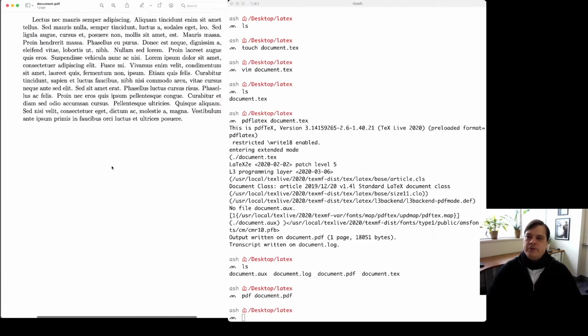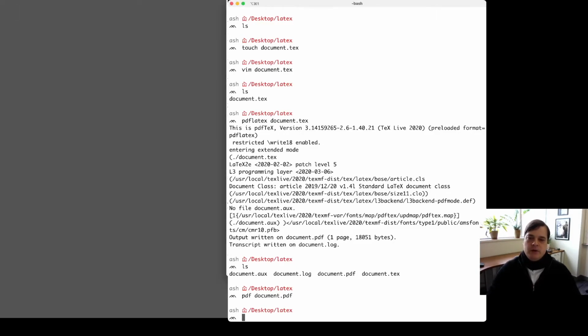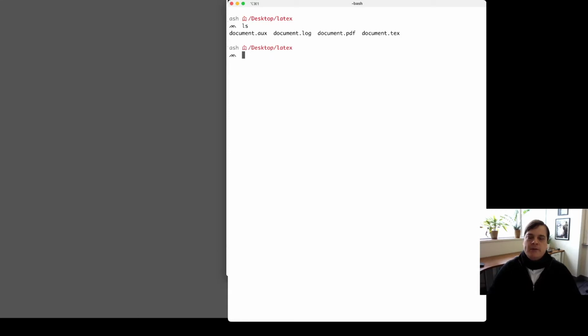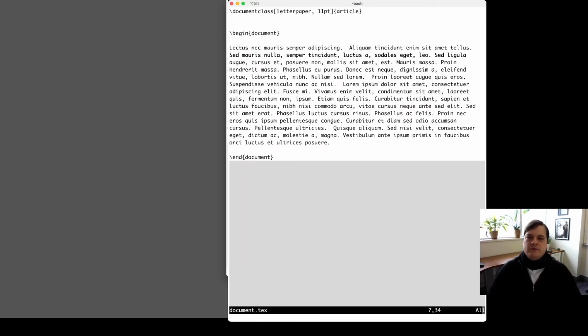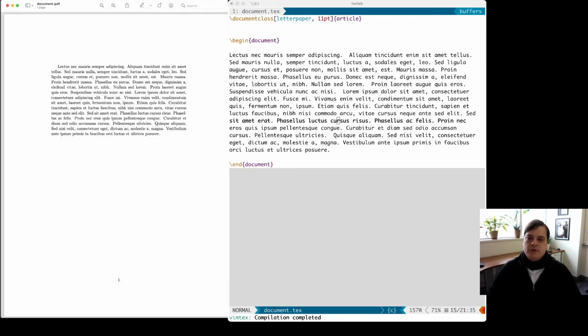And there you go. So this is how you typically compile it, at the command line. There's lots of tools and graphical interfaces that can simplify some of those processes, including online tools like Overleaf. I actually have my Vim set up to be able to compile and view automatically, so that's what I'll be doing moving forward here.